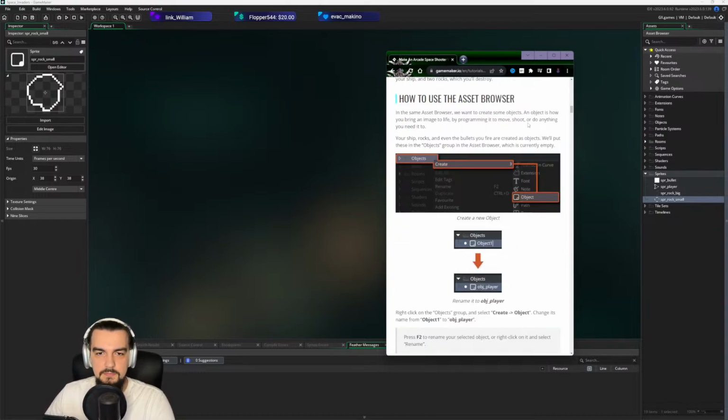How to use the asset browser. In the same asset browser, we want to create some objects. An object is how you bring an image to life by programming it to move, shoot, or do anything you need to. Your ship, rocks, or even the bullets you fire are created as objects. We'll put these in the objects group in the asset browser, which is currently empty.